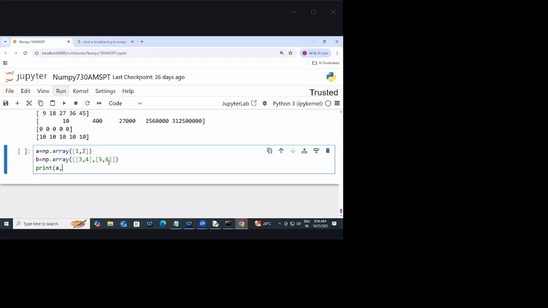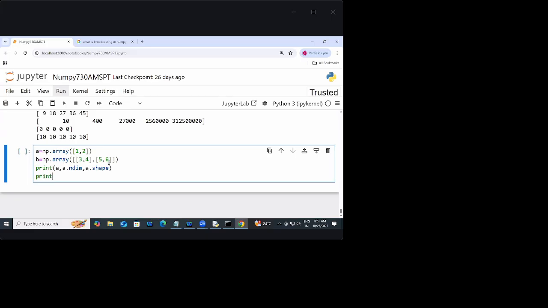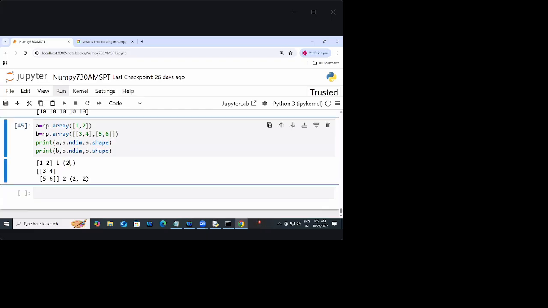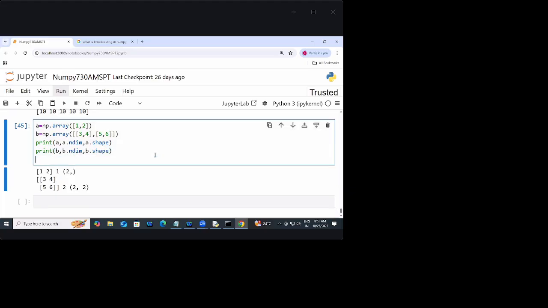One is A, and A.ndim and A.shape. So print B, comma B.ndim, comma B.shape. Is the shape of both arrays the same or different? Different. What is the shape of this array? 2, one dimension having two values. The other is two dimensional. But what will happen if I write C equal to A plus B?